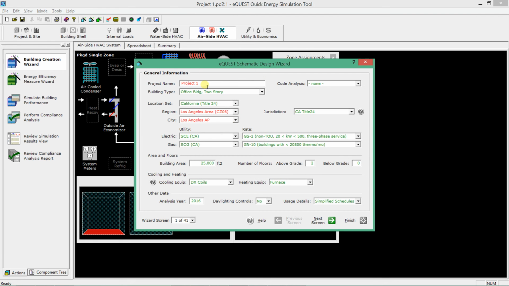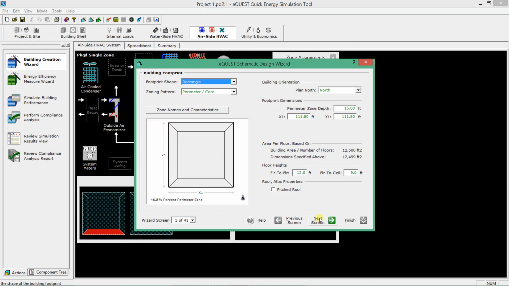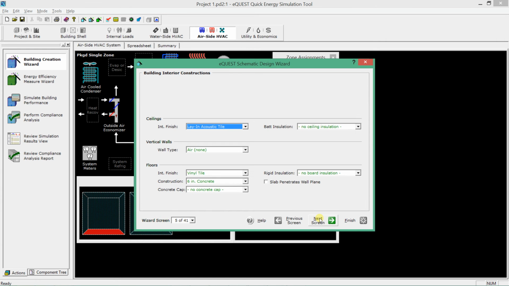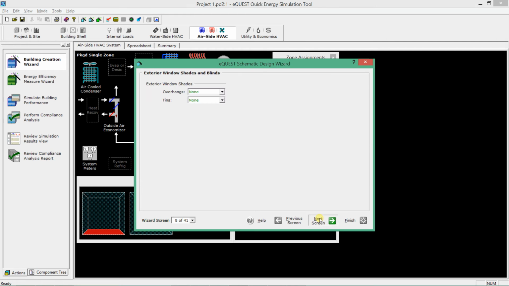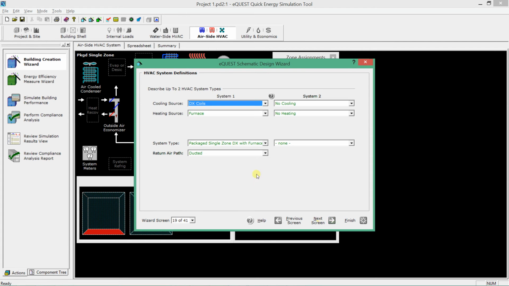So here we are, right? Project one. And we're going to really look at HVAC. So right off the bat, it's asking information about the size of the building and then the cooling and heating equipment. Based on what we pick here, there'll be more options later. So to start with, let's just assume we have a DX coil and we have a furnace. If I go through some of these architectural geometry inputs, eventually we'll get to the air conditioning system.